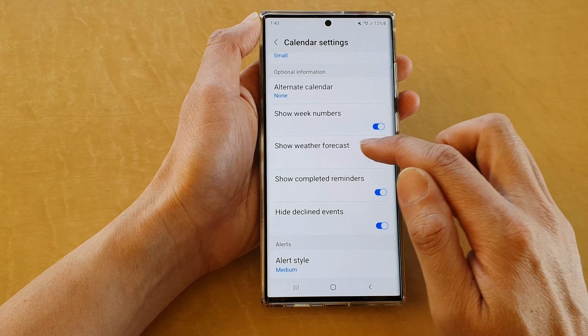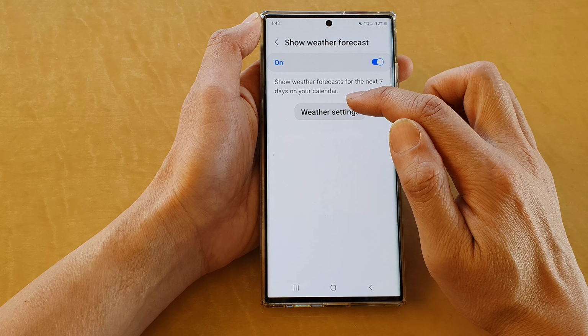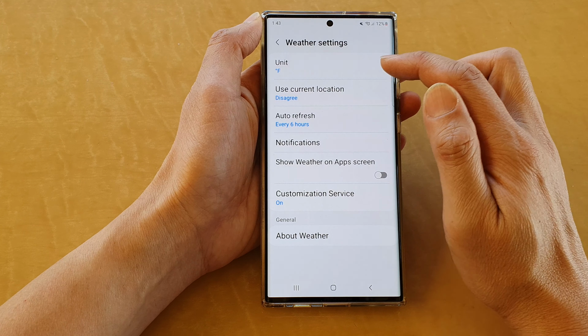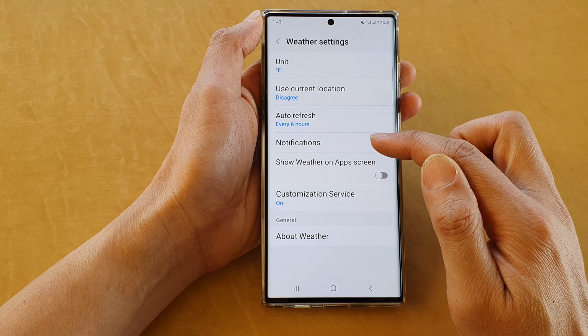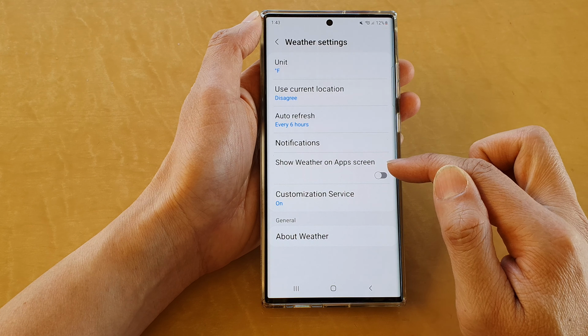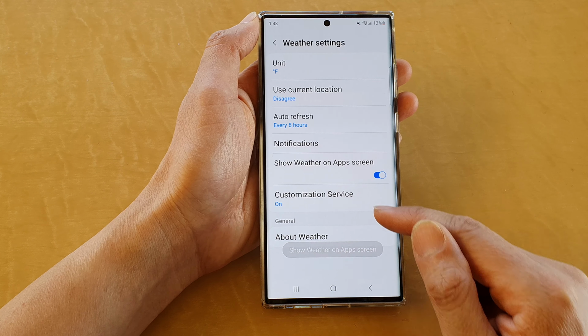Once it is turned on, you can also tap on the left hand side panel. In here, tap on weather settings, and you can also change the unit, the current location, auto refresh, notifications, show weather on app screen, and you can also choose to customize the service or not.